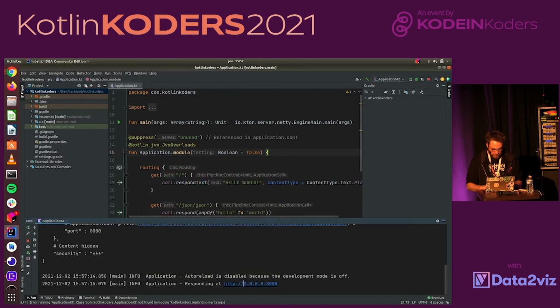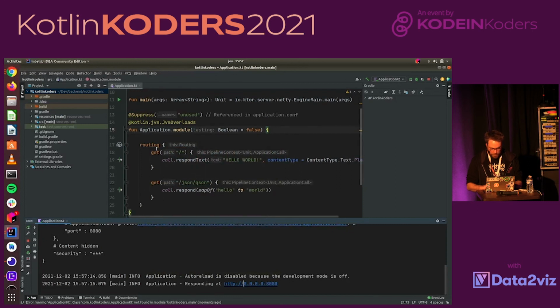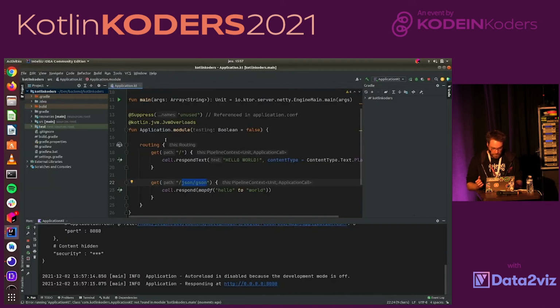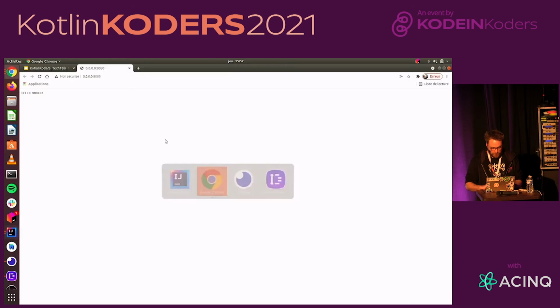So I was defining that if I'm on the route, say hello world, and you can go for this one, slash JSON. Oh no, I removed the JSON stuff. It's pretty straightforward to have something working directly without any more configuration. But well, this is not really fun to have this.